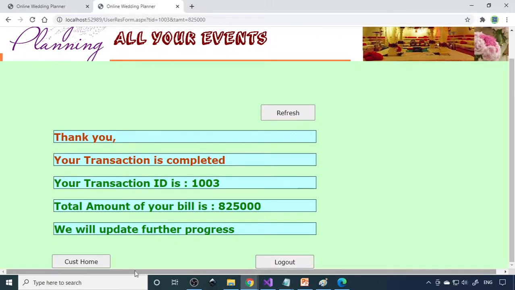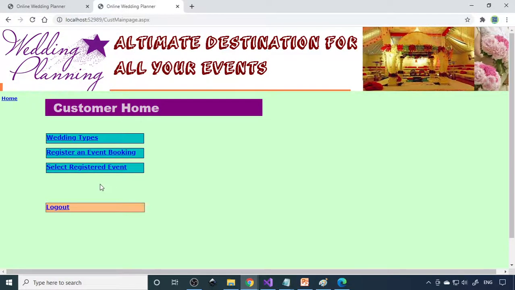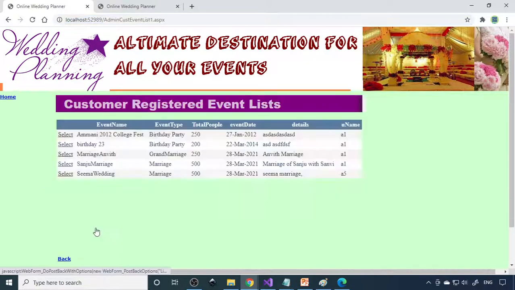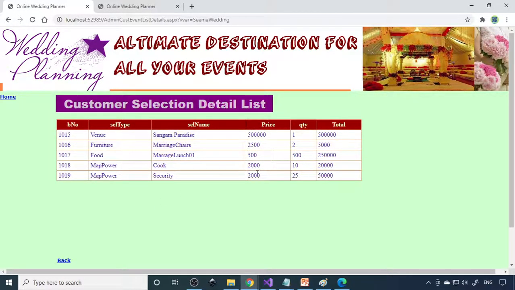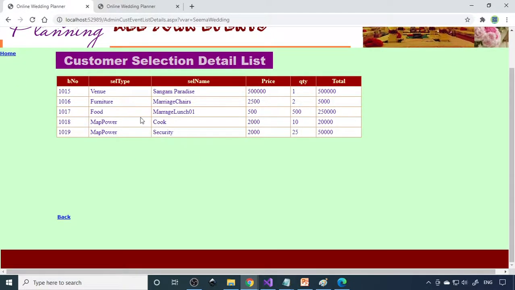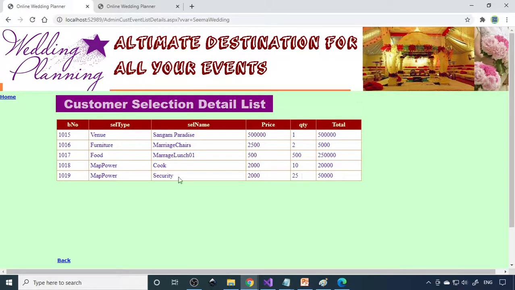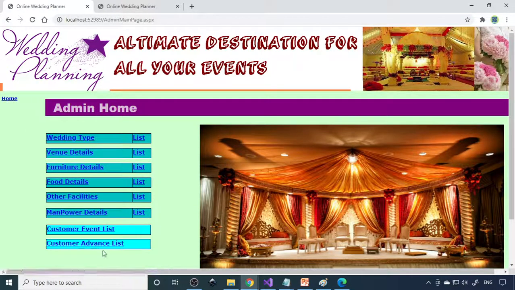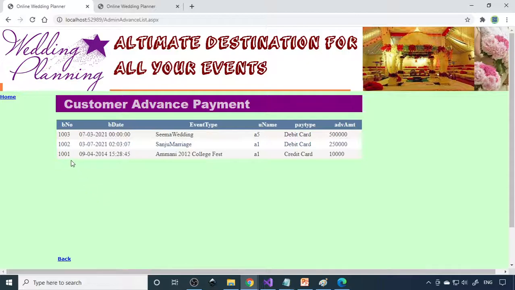Fine. Then you can go to customer view. On the other side, the admin is able to view customer events. So you can see that this is a new one, SEMA marriage. And if you select this, you see what they have already booked. So the list is available for you. Based on that, you need to start the preparation for the same, and then you can communicate with the customer. And here is the advance payment.